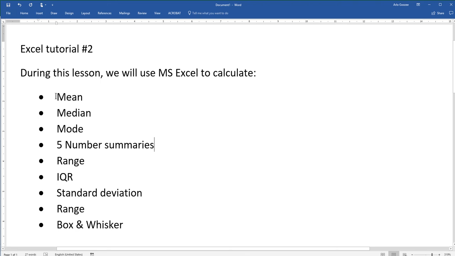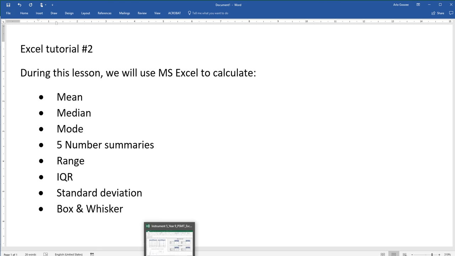Okay, so in this tutorial we're going to calculate mean, median, mode, 5-number summaries, range, IQR, standard deviation. Oh, we've got range twice, let's get rid of that. And the box and whisker plots in Microsoft Excel.